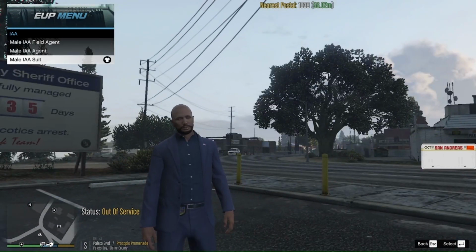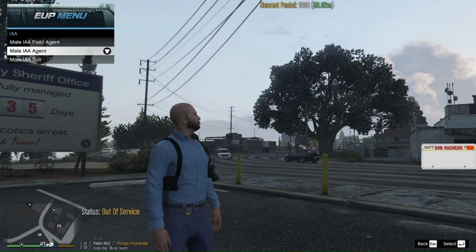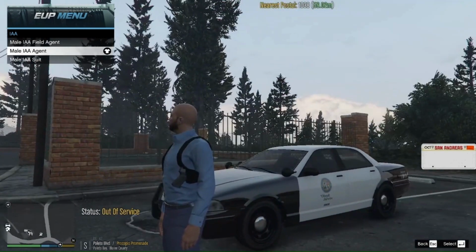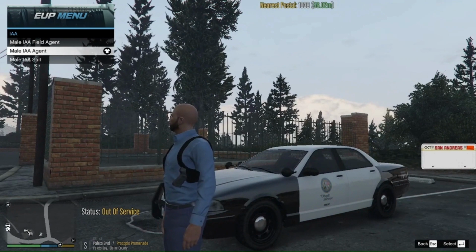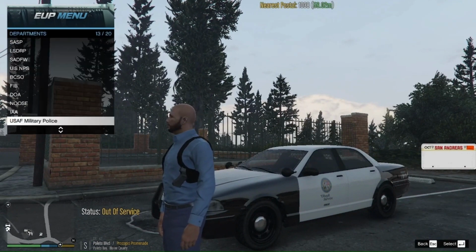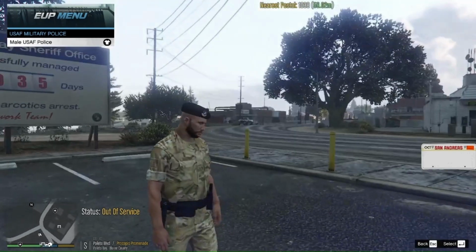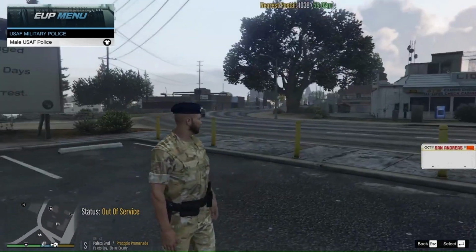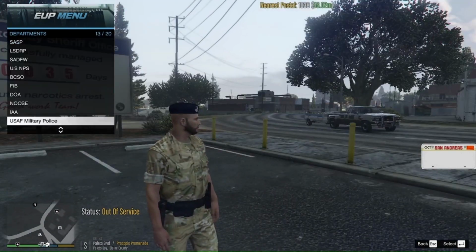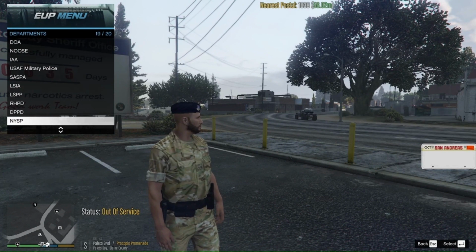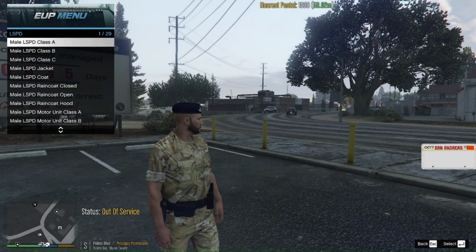And here is the suit, and here is the agent. And I like that right there because it's got the gun strapped around your shoulder. I like that there. And then you got military police right here. You know, I do like that as well. And then you got your, there's all different kinds of ones in here.